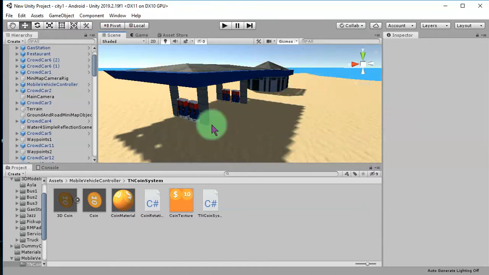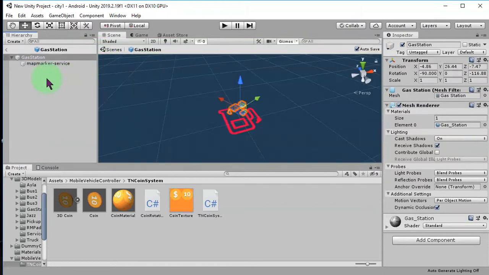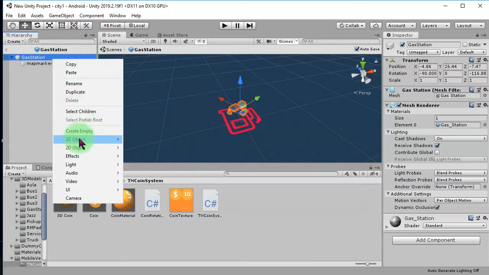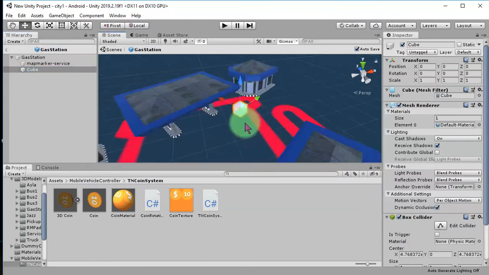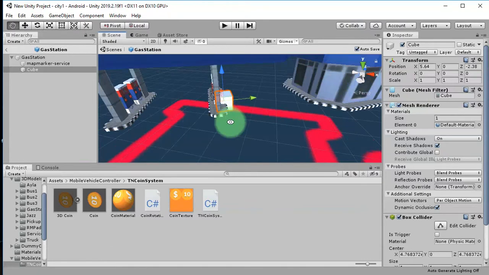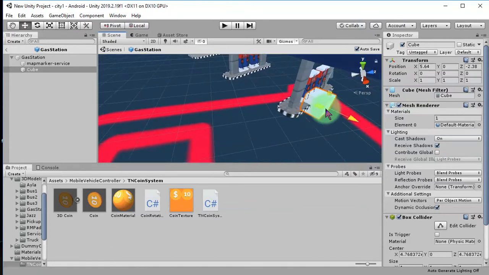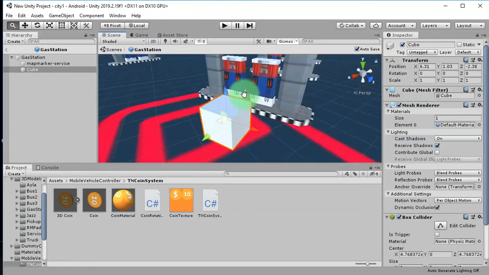So let's get started by creating a cube object. Let me go inside this gas station prefab. Here I'm going to create a cube, and I will position it here and resize it.